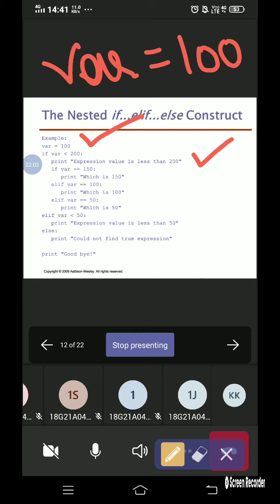Then I will check one more: yes, obviously the variable value is less than 200, but whether the variable value is equal to 150, whether it is equal to 100, whether it is equal to 50, whether it is less than 50. See, there are so many conditions. You can also specify n number of conditions, whatever you want.